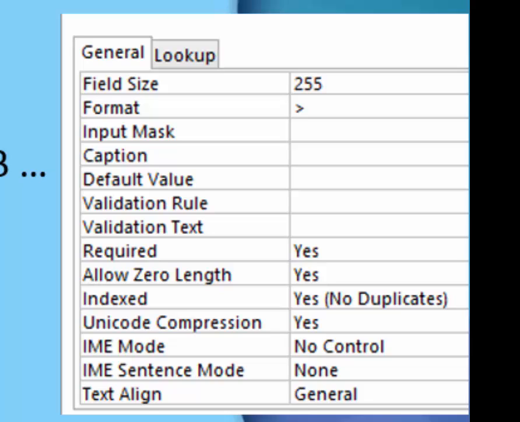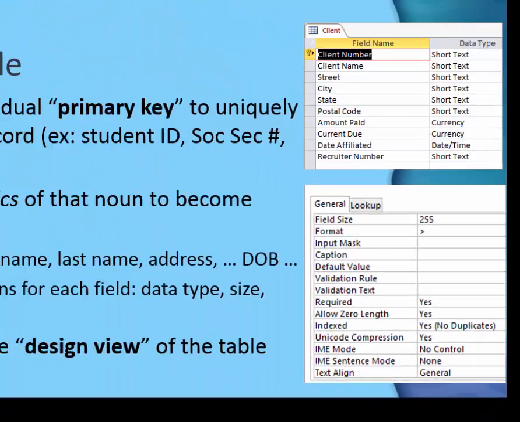In addition to those characteristics of the field, you can also have more characteristics. They're listed at the bottom of that screen in the design view for a table. An example would be the field width. This is set for 255. We'd sure want to change that. We don't need 255 spaces for a student ID number. And there is a list of them there.